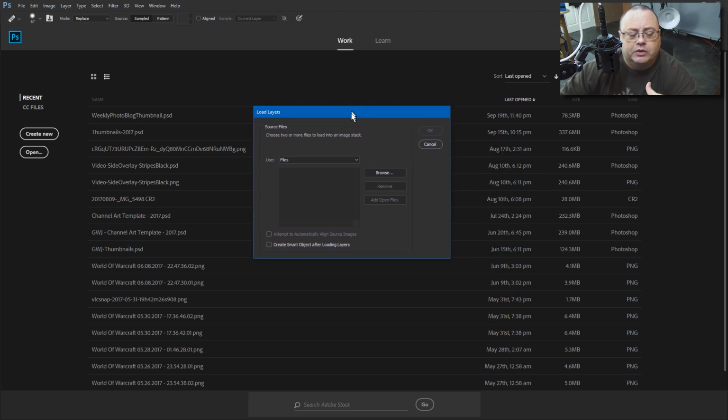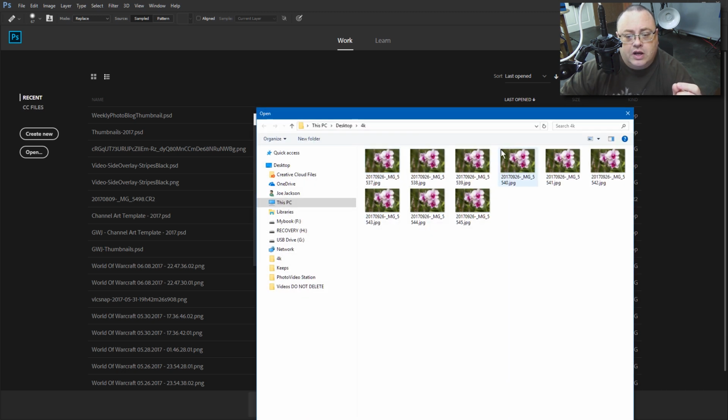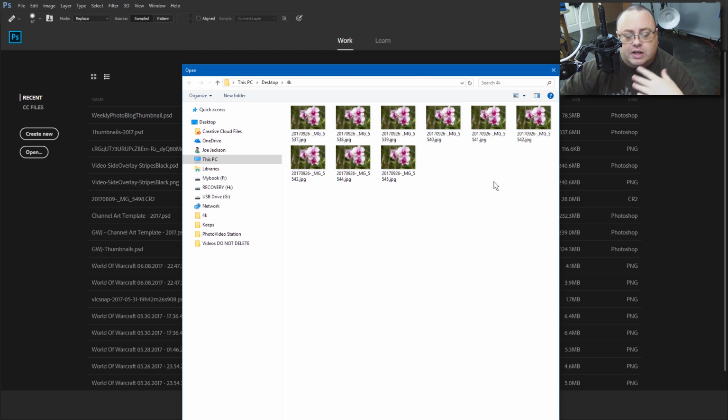Now you're presented with a little dialog. Here it pops up, it says Load Layers. First you want to choose between Use: Files or Folder. Choose Files, then go to Browse, and we're going to open up the files that I already took.